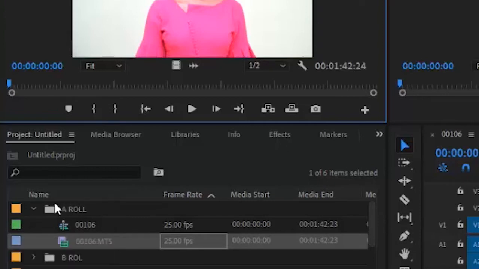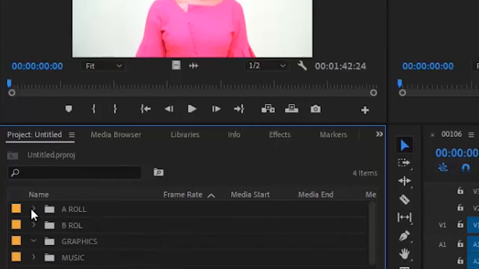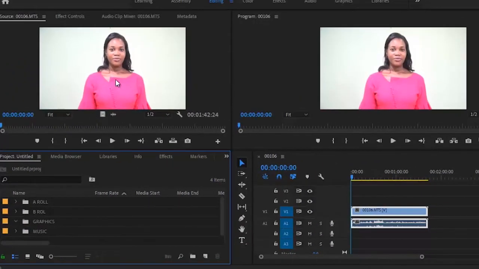If you remember, I dropped only one file in my A roll folder, but now you can see that there is a sequence here also. That's because I created a sequence using this video here. It's easy to remember your sequence with the green icon, and images with pink icons. So now I have my video here. Now I'm going to play this clip.